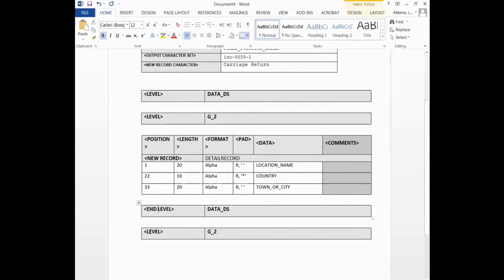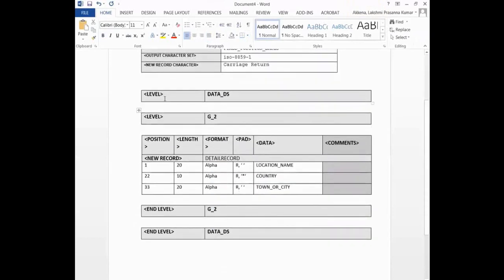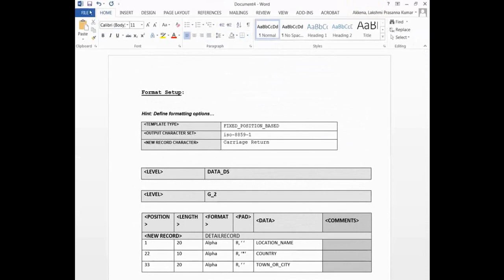And the level first, I need to end G2 first, and then I need to end this one later. So I have to end G underscore 2, and then I have to end data underscore ds. So I have got these two things appended. So now it is ready. So what I will do, I will go and save again.